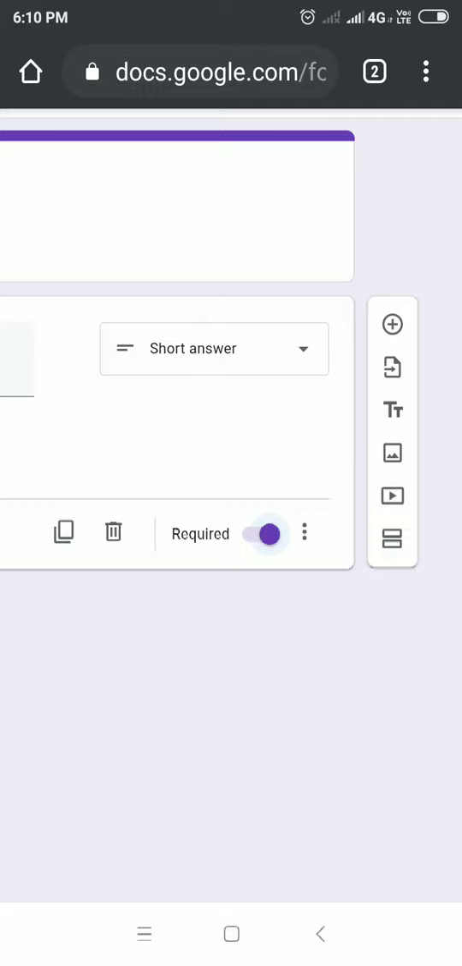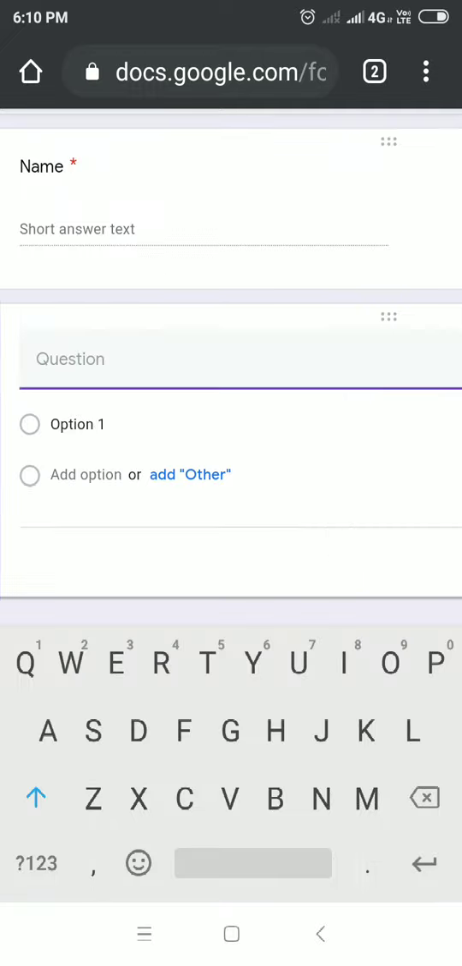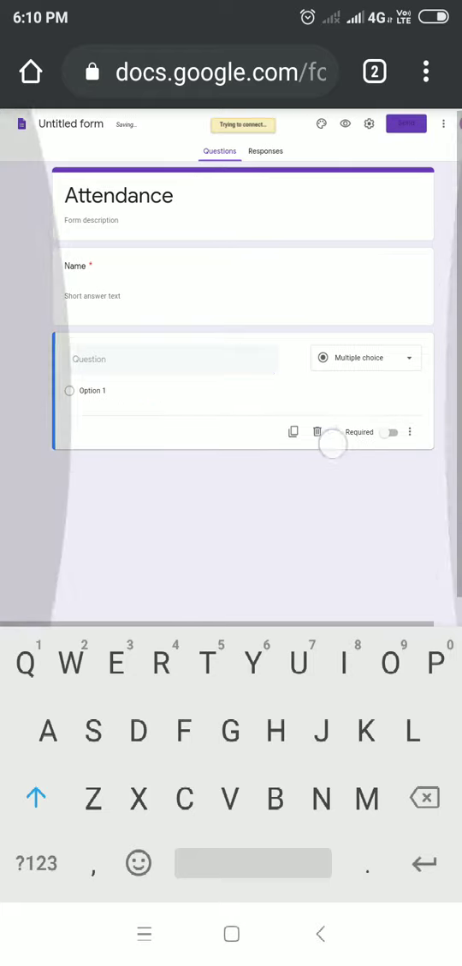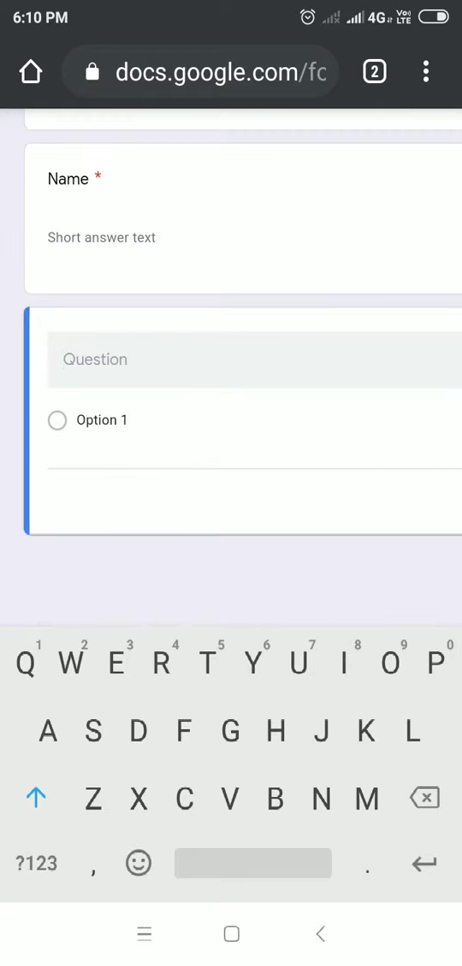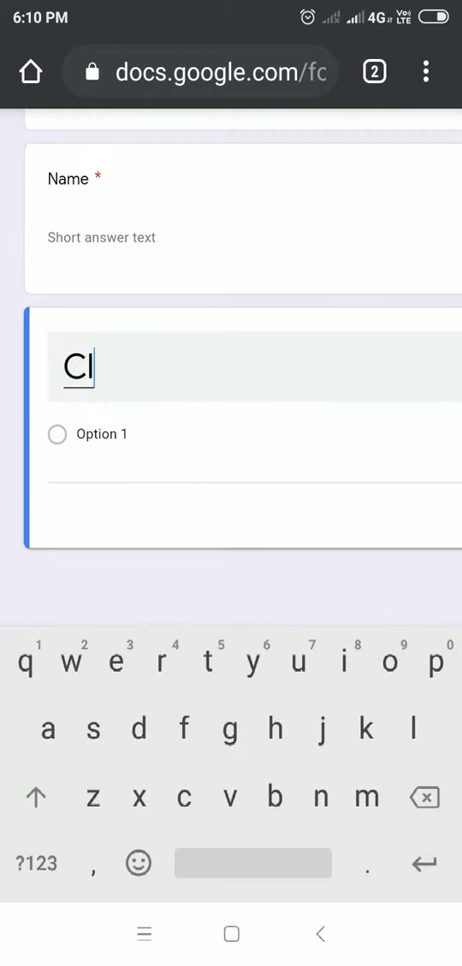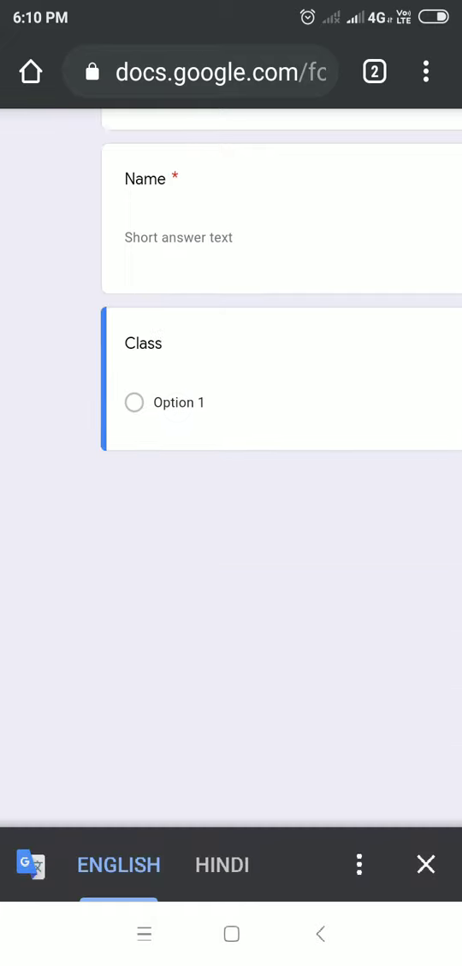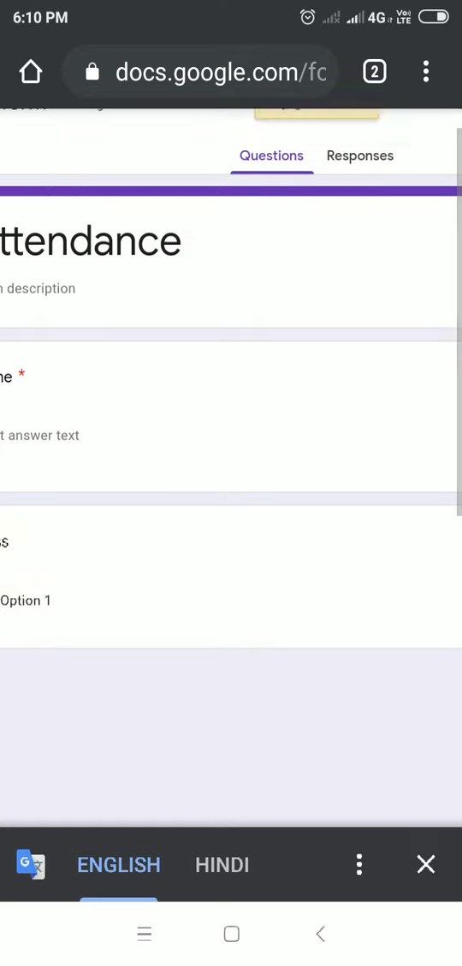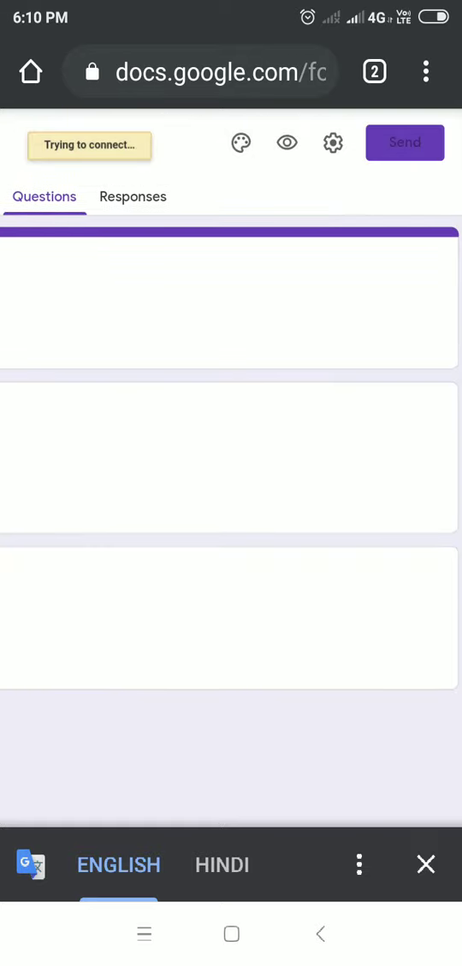Then a plus sign, to add the next question. You enter there the class. And now you can enter as many classes as you are teaching. Suppose I'm teaching 5, 6, 7. So I'm going to fill 5, 6, 7. And you can see on the top, response.